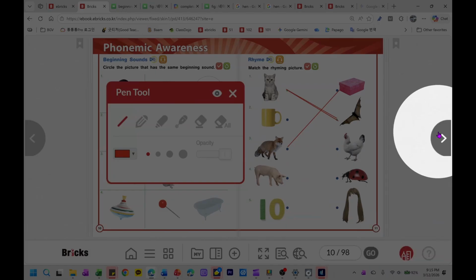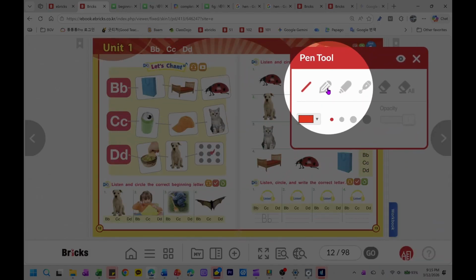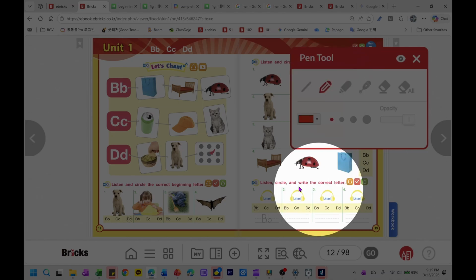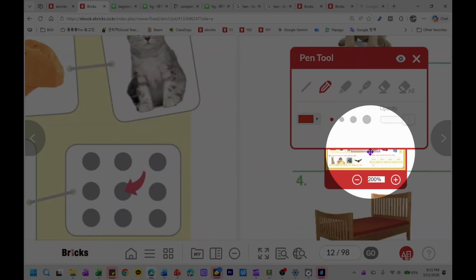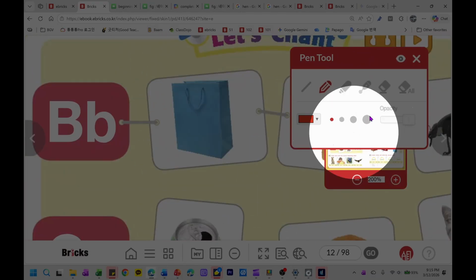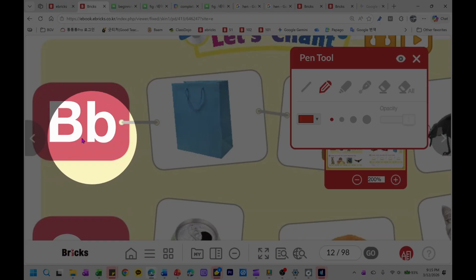Now, let's say you want to write something, so you can use the actual pen tool. For this, I'm actually going to zoom in and go to this part up here. A lot of times when I teach this class, I will have them say the letter and the sound. Like, everyone, what letter? B. What sound? B. Letter. B. Sound. B.